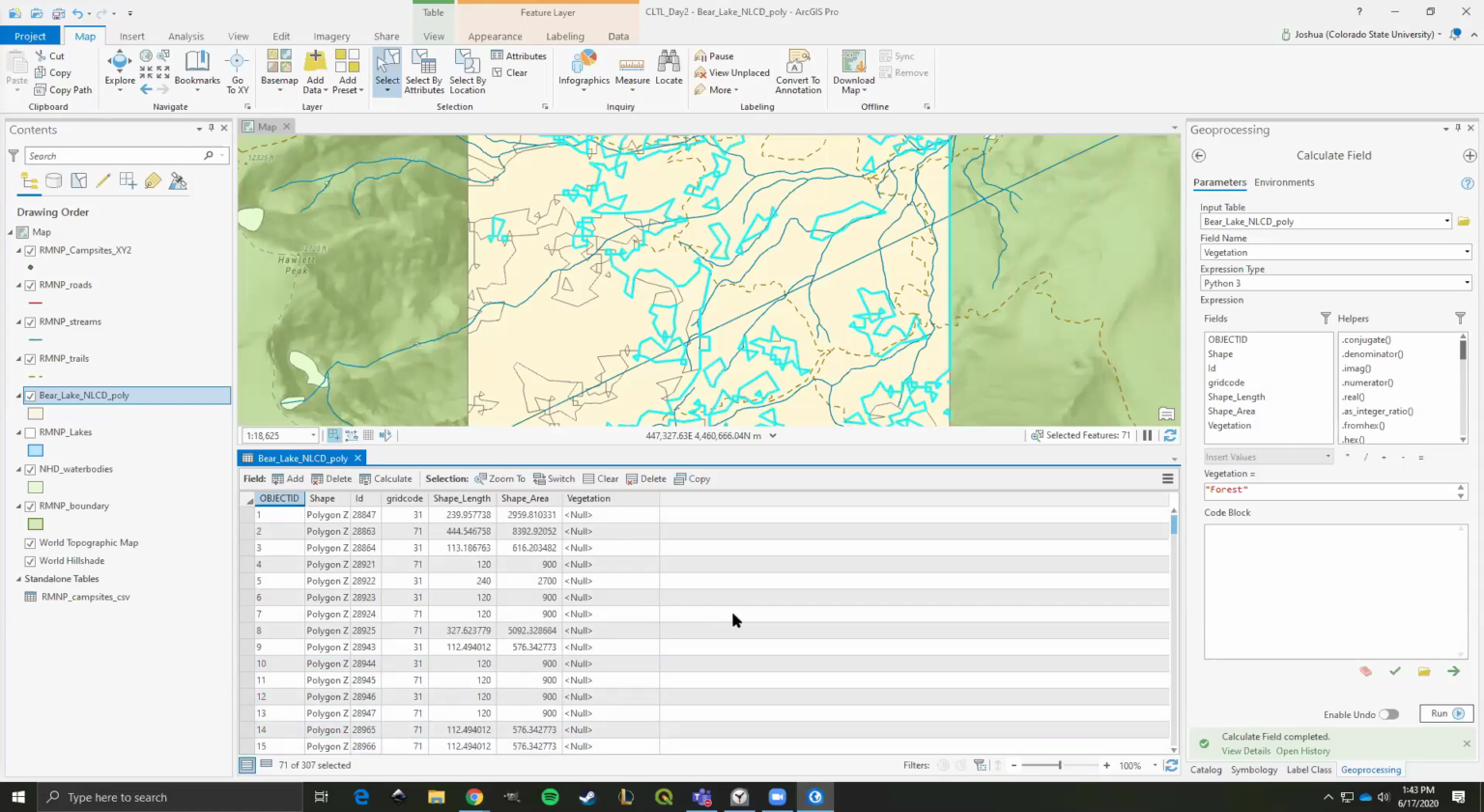So now that we have our forests calculated, we're going to do the same thing with herbaceous land. So we're going to clear our selection. Up here in our map ribbon at the top of our screen, in the selection box, we are going to click clear, and that will get rid of our selection. And now you can see on the bottom, it says 0 of 307 selected.